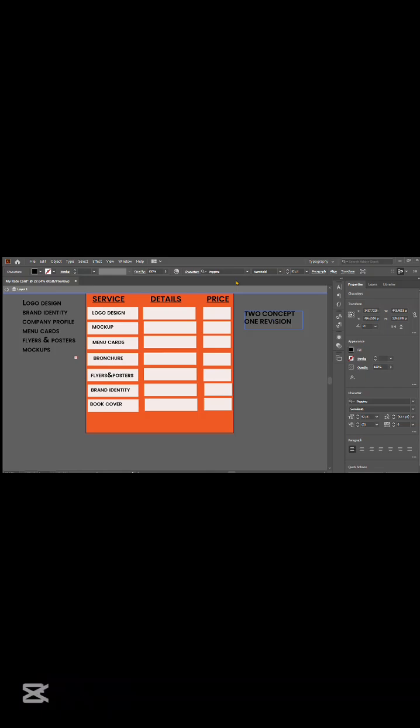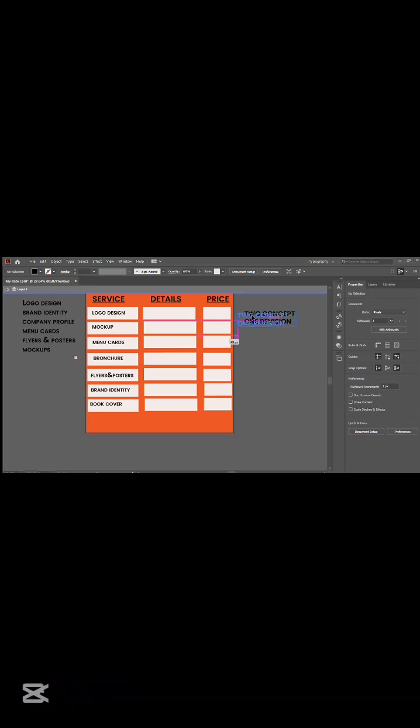So at this point, what do you do? This is what it explains: when it comes to logo design, or maybe flyer design, you will produce two types of logo design or two types of flyers. Then if the client is not satisfied, you only provide one type of revision. Okay, one revision. You must protect your energy as a graphic designer.